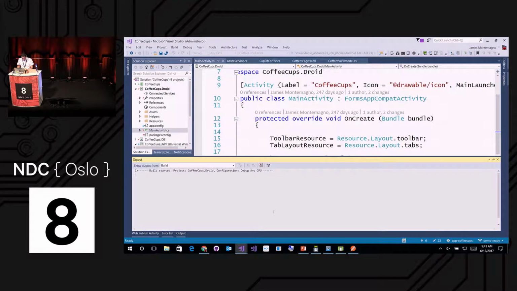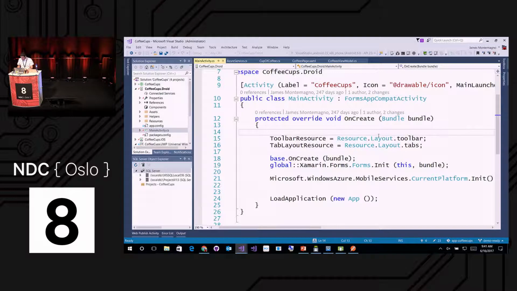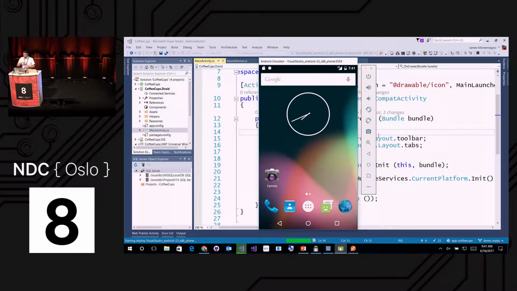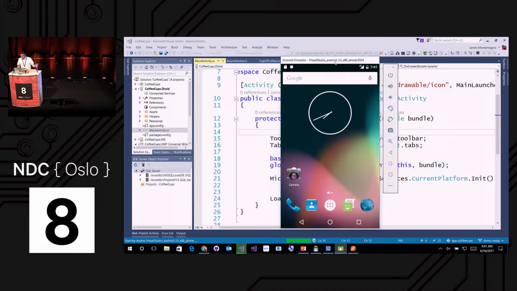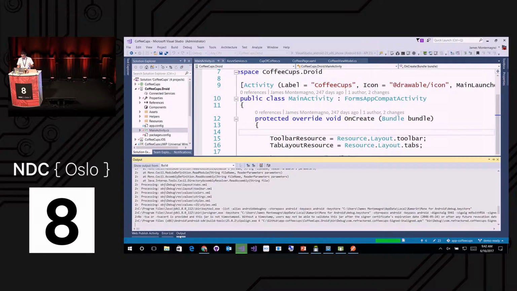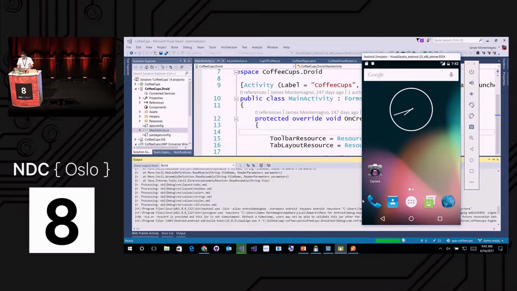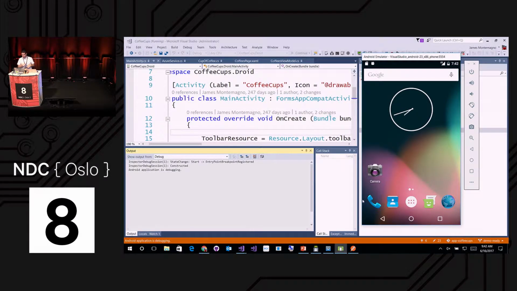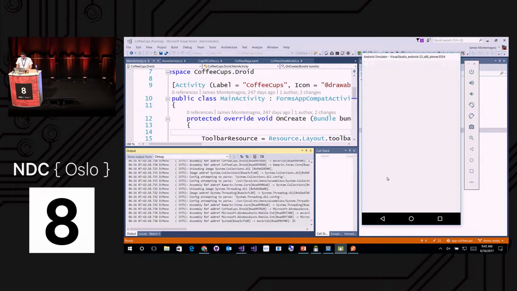So give it a second here while it spins up and starts building the application. We'll see what it's doing. There we go. It'll deploy to my phone. Zip aligning. There we go. It's totally happening. Love it. All right.